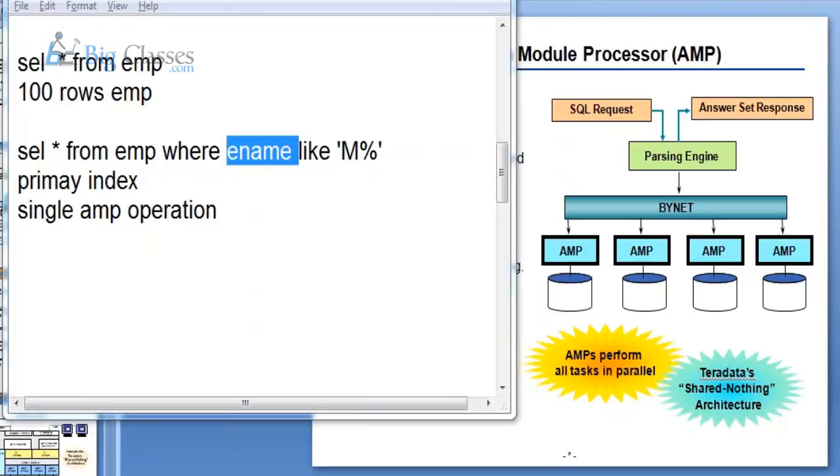That is a much more detailed level of architecture. I will tell you about how exactly the data is stored in the AMP based on the hash bucket, hash row, and hash map. All these hash components will store the same kind of information in one single AMP. So whenever you use the primary index in the condition, it will directly go to the corresponding single AMP operation.